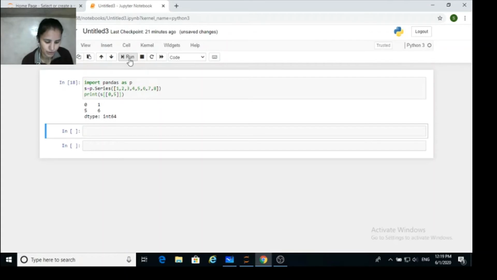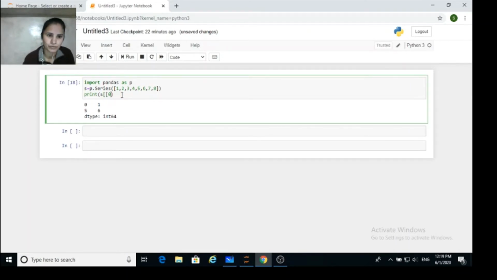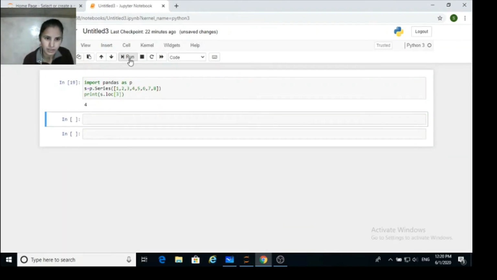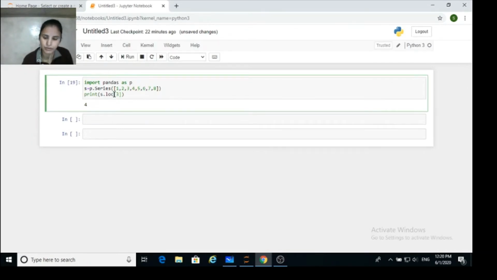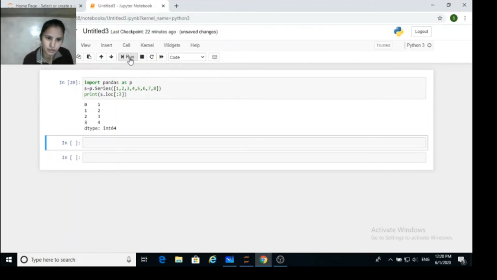Now a few more functions I am going to tell you. That is LOC. You can use s.loc. Here under LOC you can specify the value like this. If you run this, it will show you. So LOC is again a function through which you can access. In the same way you can use slicing over here. If you write like this, it will show you elements from 0 till the third value. Okay, so this is LOC.